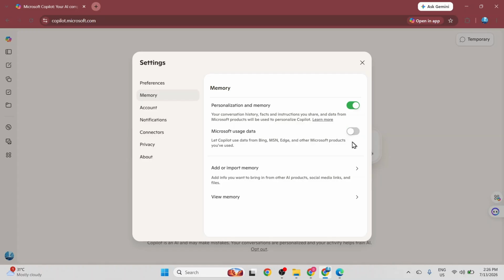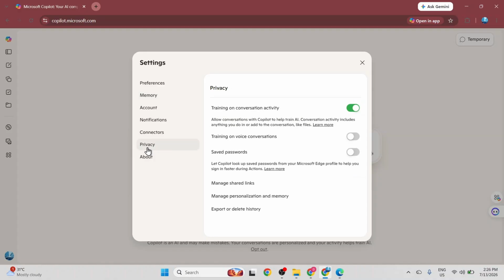Next, I return to the Settings sidebar on the left and click on Privacy. Under the Privacy section, I find the very first option labeled Training on Conversation Activity. I move over to the corresponding green toggle switch on the right side and click it to disable the setting, ensuring my future conversations aren't used for AI training.